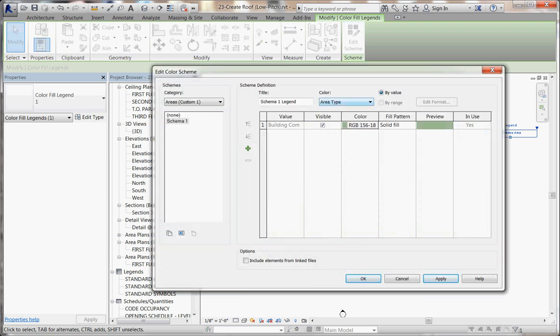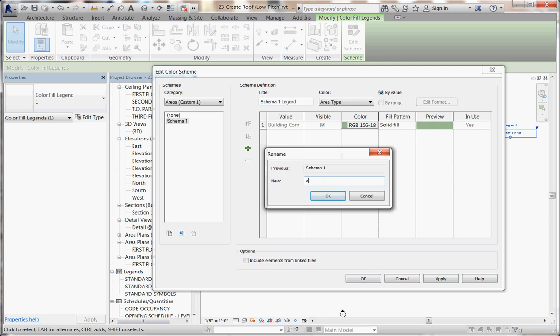The Edit Color Scheme dialog box pops up, and this is where you add as many different types of schemes as you want to. You can see that this particular scheme called Scheme 1 is coloring by area type. So I'm going to go ahead and rename it just to make it a little bit more organized for myself. And I'm going to name these things by what they're coloring.